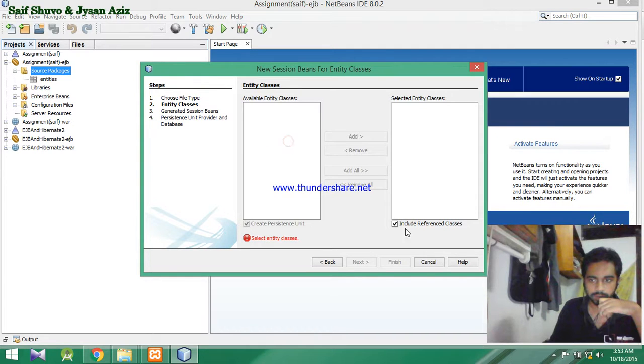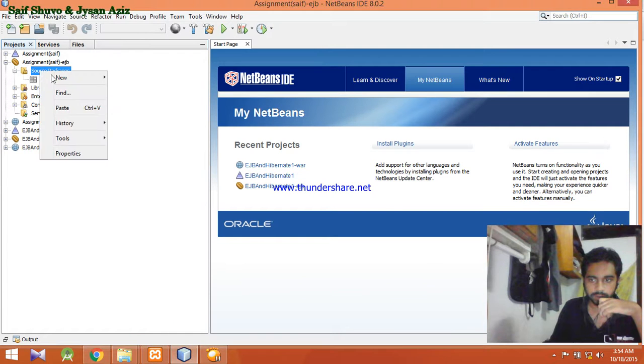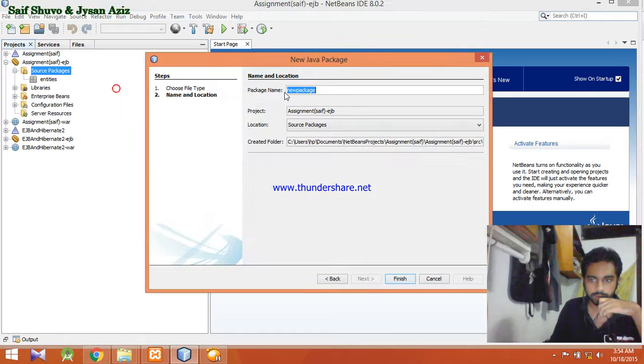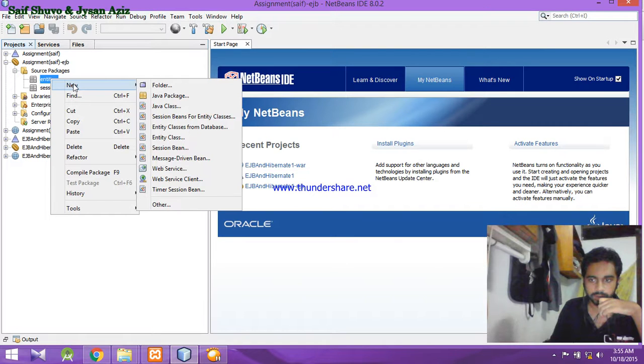Just one table, add, you can add all of them, and for session, this is the web assignment. Now the first thing we have to do is create the entity beans. So before that we have to create the package known as entities, finish, another package for session beans. So in entities we have to create the entities.